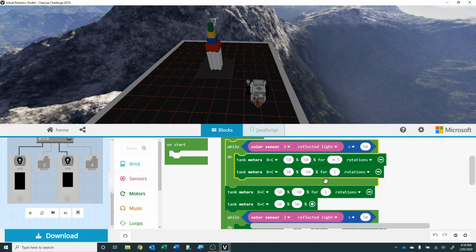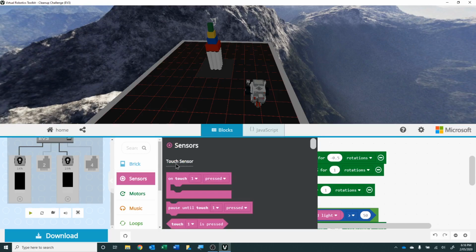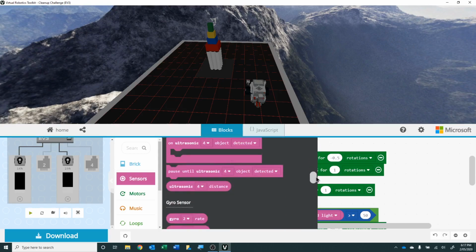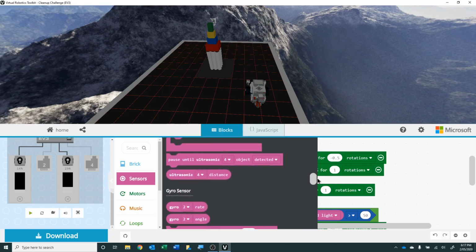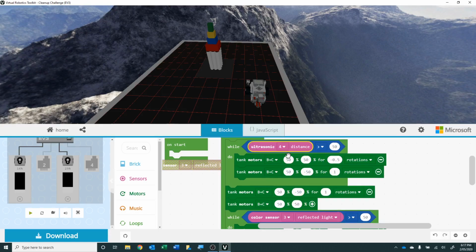And what we want to do is, instead of the color sensor, we want to use the ultrasonic sensor. So, ultrasonic distance, and there it is there. So while ultrasonic distance is greater than, let's see, what's the distance from there to there? Maybe a meter, so we'll go 90.